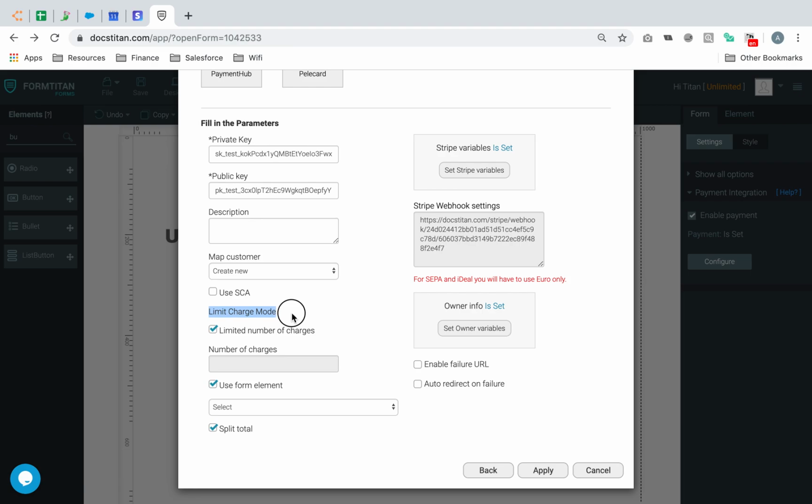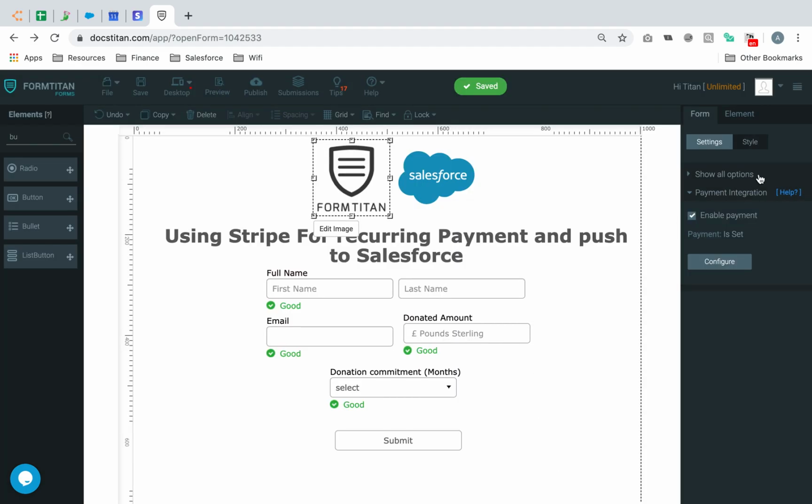And now we'll go back to the form builder, and here we need to make sure you understand what the limit charge mode means. If I select this and I don't use the form element, I know that, for example, if I was to donate £100 for the next 12 months and I've committed to that, I can just say the number of charges will be 12 months. However, we've given options like 3, 6, 9, and 12. So it's not a static value anymore, it's dynamic. So for that, we will check what's called use form element, and we'll choose the drop down, which is the donation commitment months. And then if you'd like to split total, we'll talk about that later. For now, it's unchecked. You don't have to worry about this for now. Click apply, and then that's that.